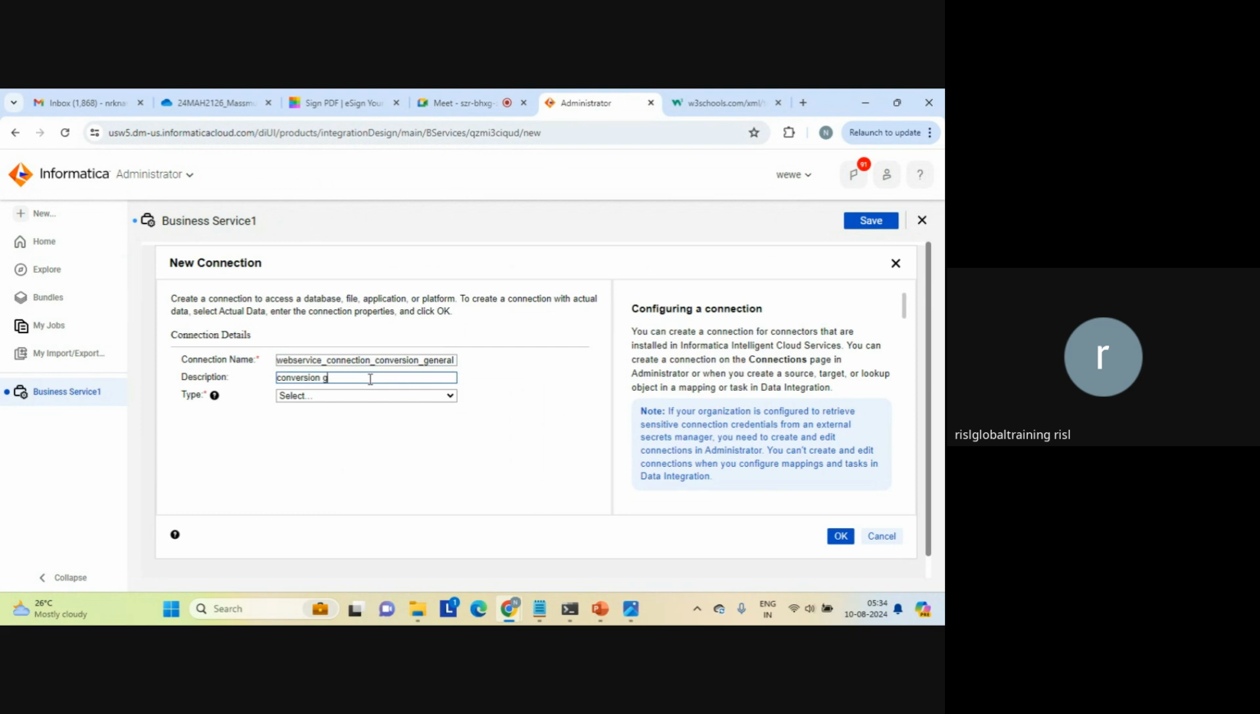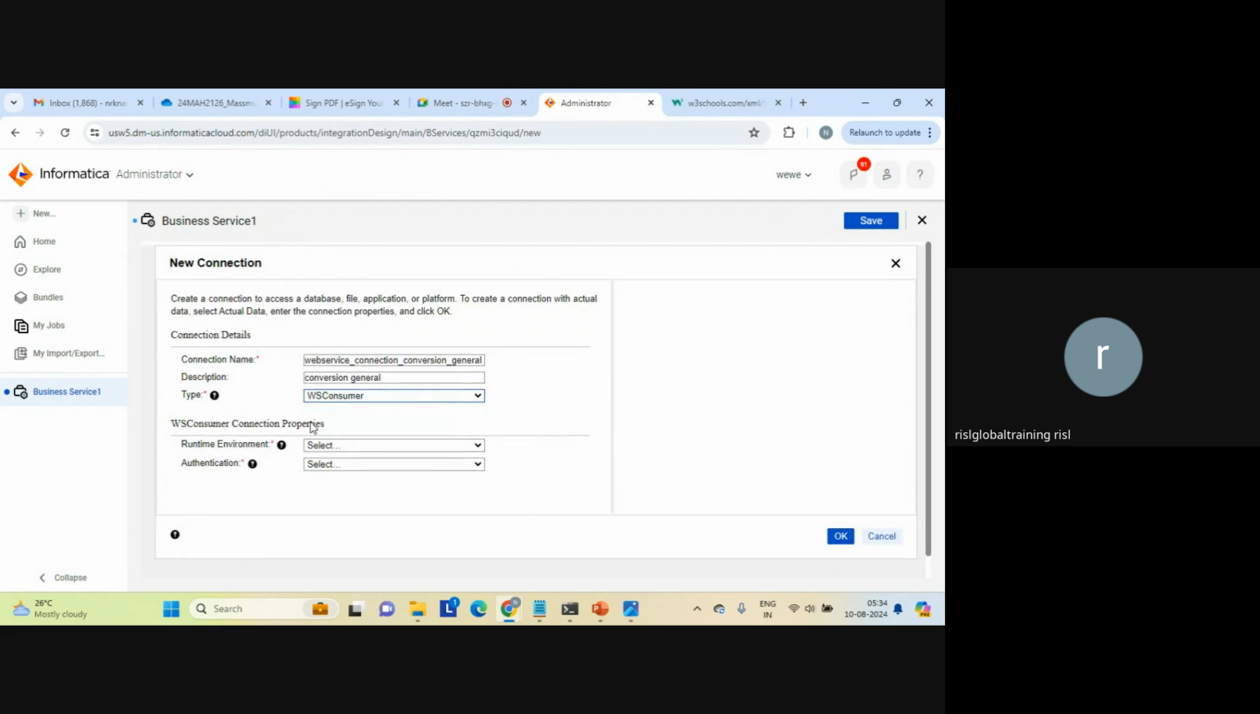Fine. So conversion general here. And select a type, which is WS consumer. So we need this connection type in order to get connected to a third-party web service. But anyway, this comes along with this Informatica Cloud product.